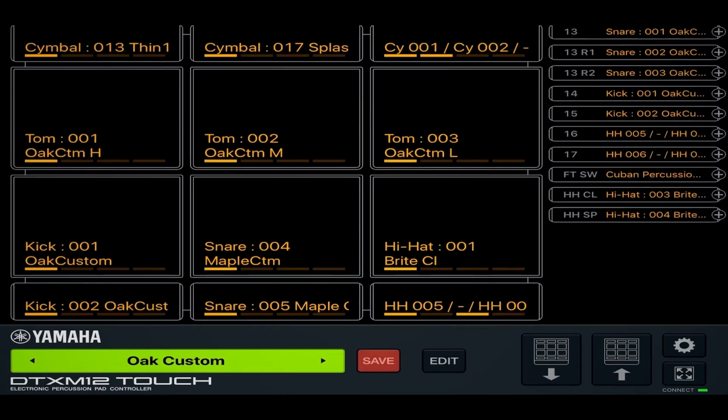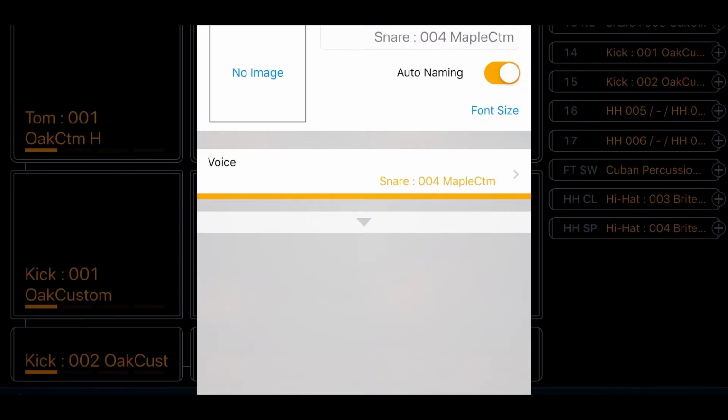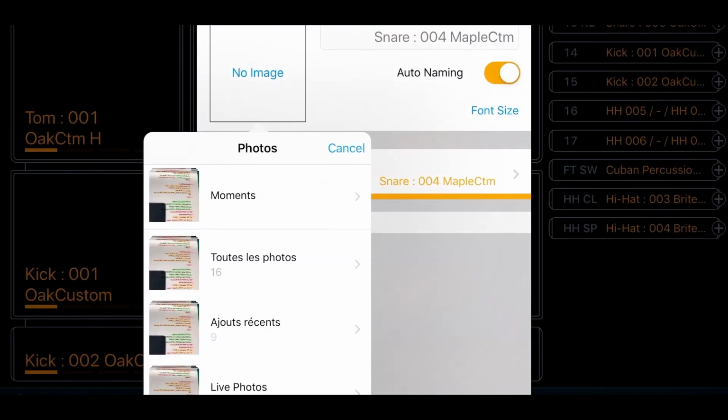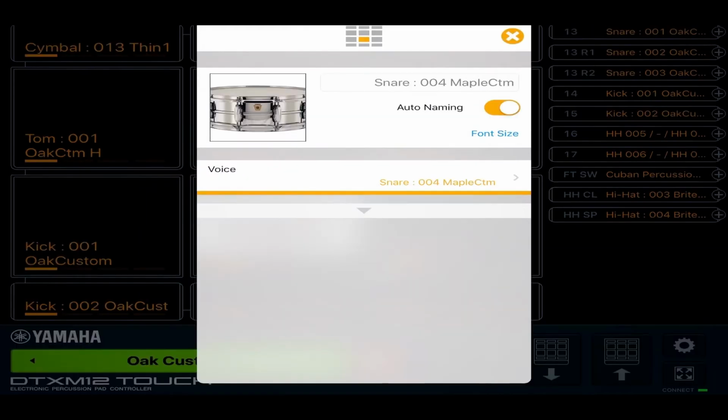Each pad has the name of the original WAV file programmed on the DTX. If wanted, we can add a picture for any pad. For example, a snare picture that we already downloaded on the iPad.